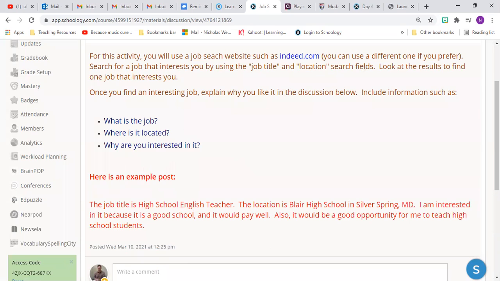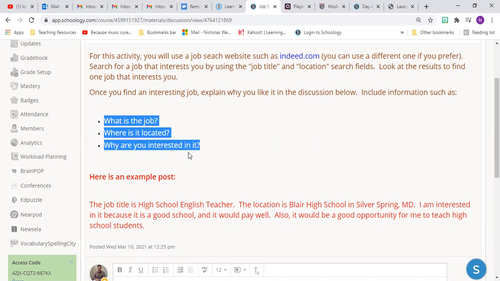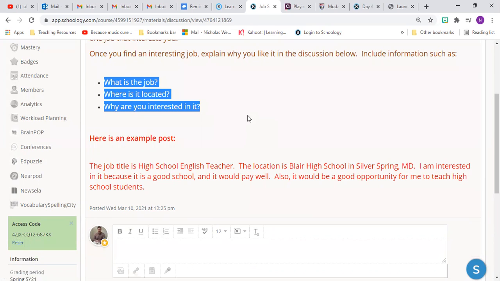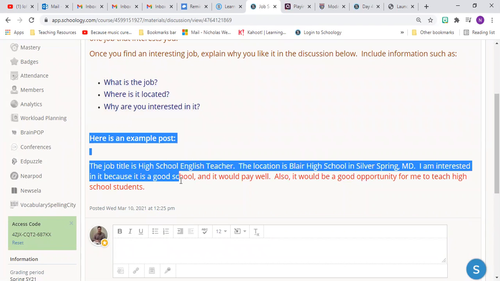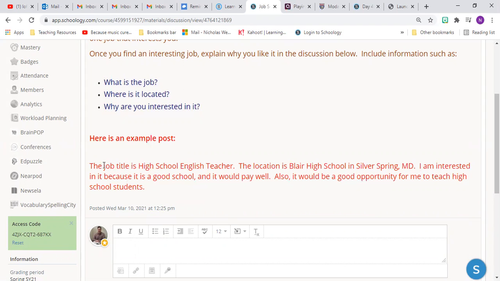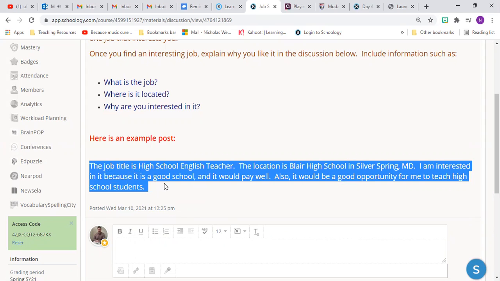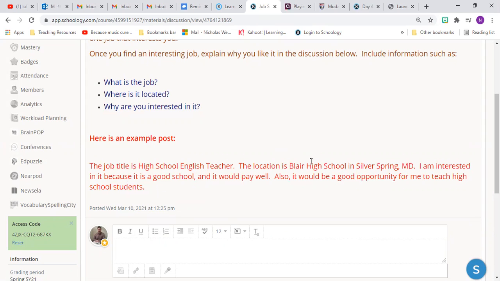Then in the discussion, tell us, what is the job? Where is it located? And why are you interested in that job? That's it, right? Just those 3 pieces of information are what you are going to write here in the comments. This is an example post, okay? You can read this and get an idea of what kind of response I'm looking for, okay?